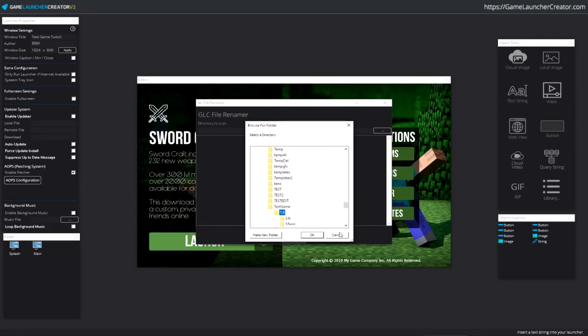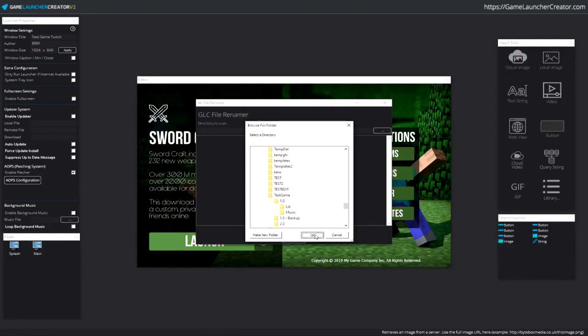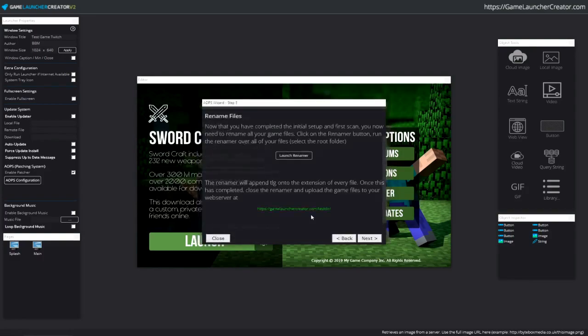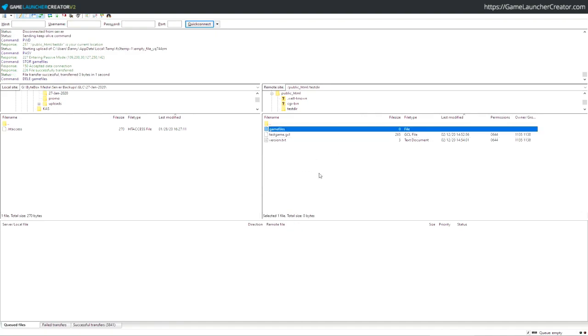and 1.0. This is why I asked you to make a backup of this folder, test game 1.0, because AOPS is now going to rename all these files, so you want to make sure you've got a backup here in case you need to go back and do anything. You don't want to go back and rename all those files again. We click OK, and we click on Build, and there we go. It's already done. But once it's finished and it's complete, we then need to create a folder on the server called Game Files. Oh, that's a file down, not a folder.